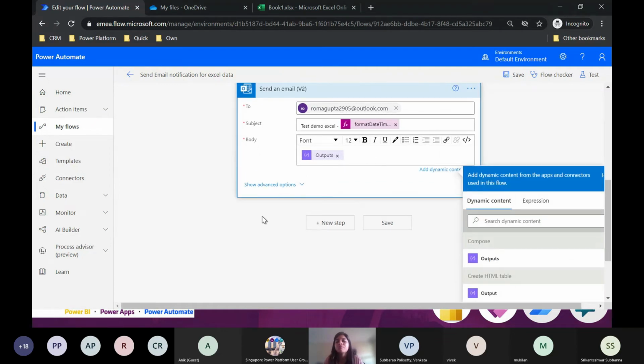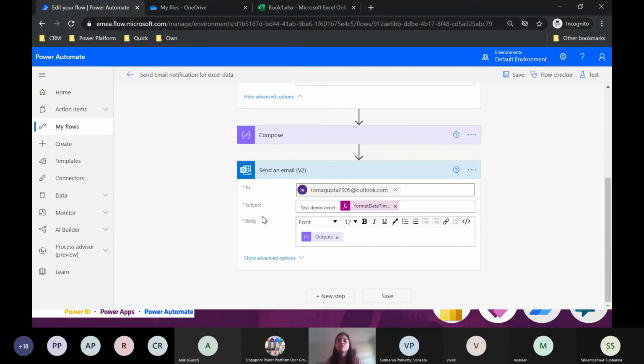But in some areas where you have to format, or let's say you want to calculate the time difference between two dates, in that case you always use ticks. It will calculate the number of ticks, and then you can divide and plug and play.